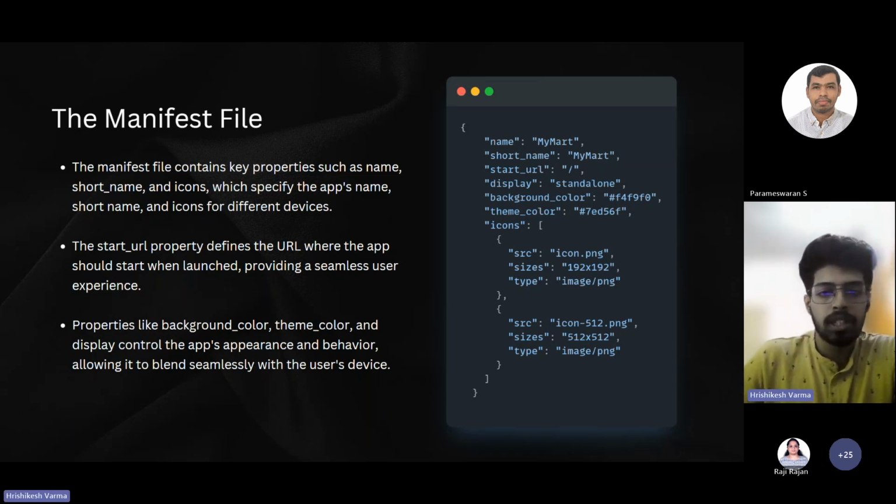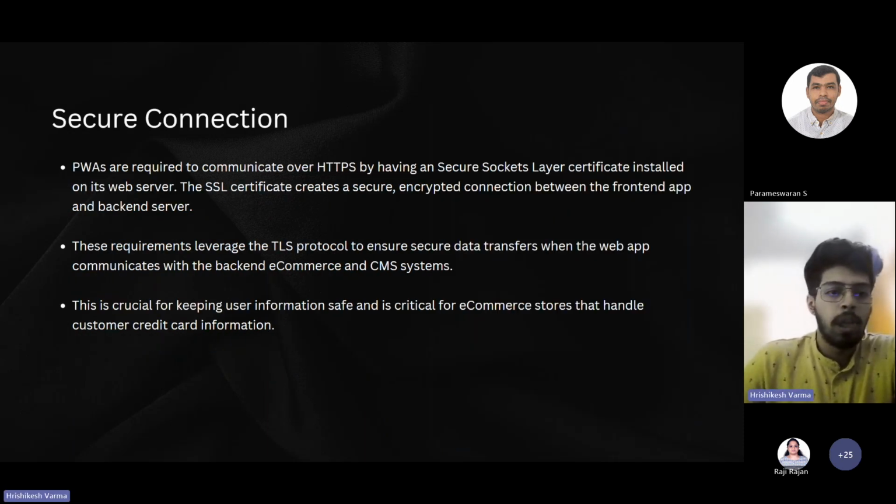Here in this code snippet, you can see all those properties that I have mentioned. That is name, short name, and the start URL where it starts, where the initial screen is displayed, and the other properties. A secure connection.